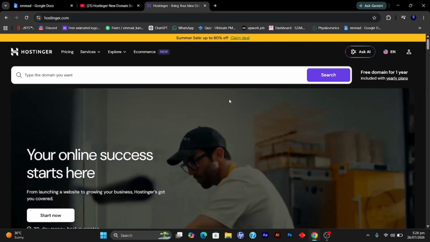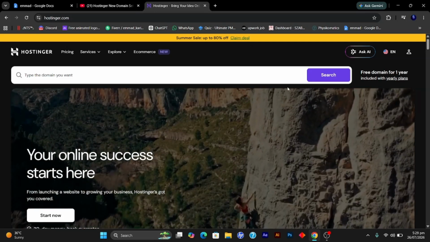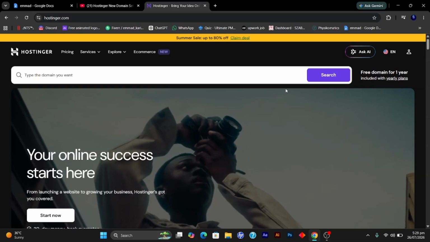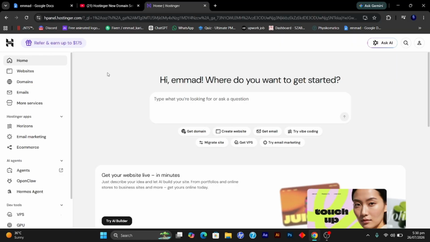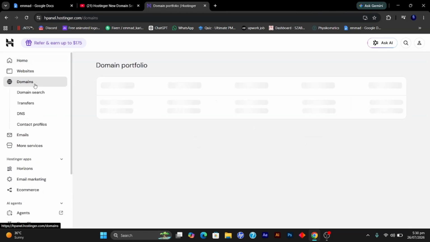So here I'm at the Hostinger website. Now once you're here too, just simply log in using your Hostinger account, but if you don't have an account, just simply make one. Now after making your account and signing in, it will take you to the home page of the H panel of Hostinger. Now once you're here too, click on domains on the left side right here.